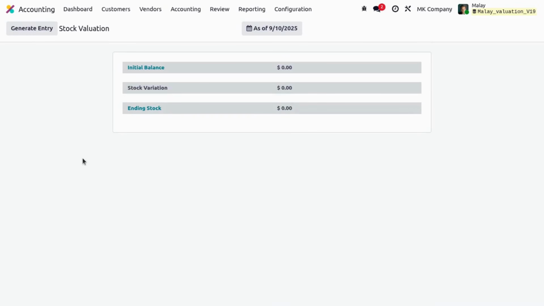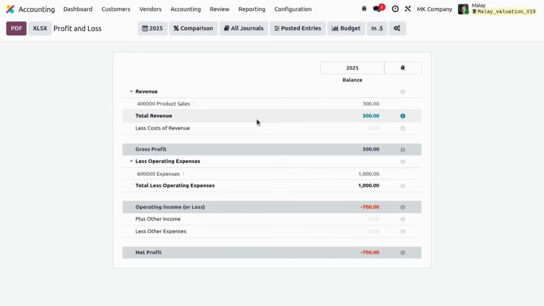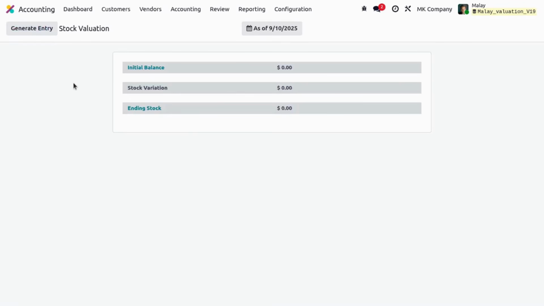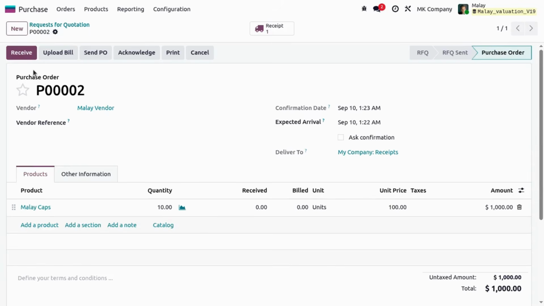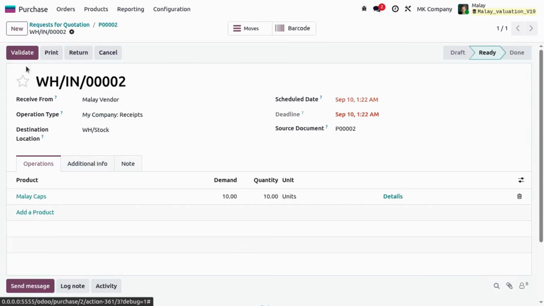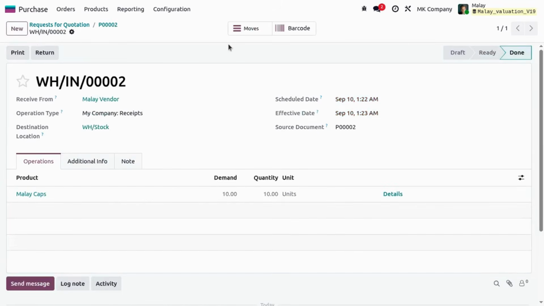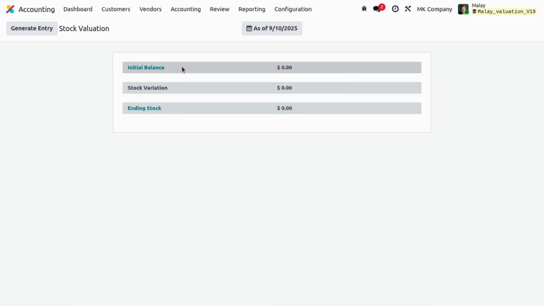So on another tab we will see the step-by-step valuation report. Currently it's nothing. So let's confirm our purchase order and let's receive our stock. On the incoming shipment we just validate, and once I validate we can see our stock.